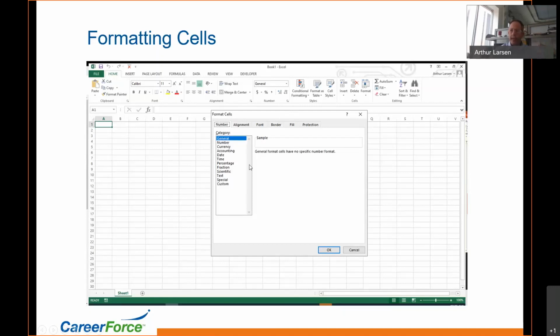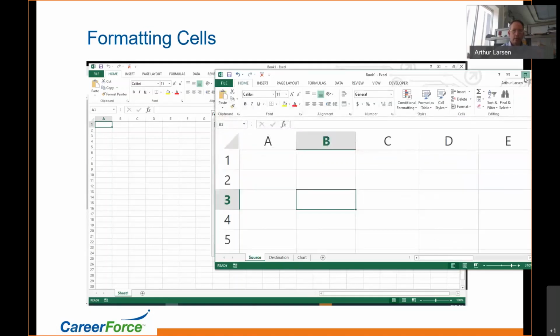And once you do that, you have all sorts of options. I can change the format of a cell to be currency, to be a date or a time, a percentage. There's some really crazy things you can do with custom formats. But I'm just going to demonstrate what some of the formats you could apply would be. So I'm going to bring over an Excel document.